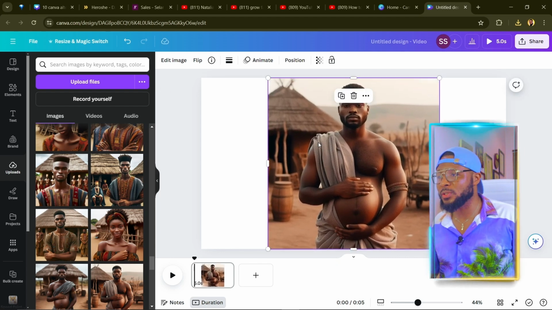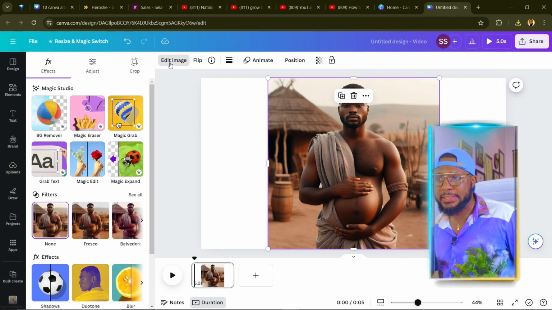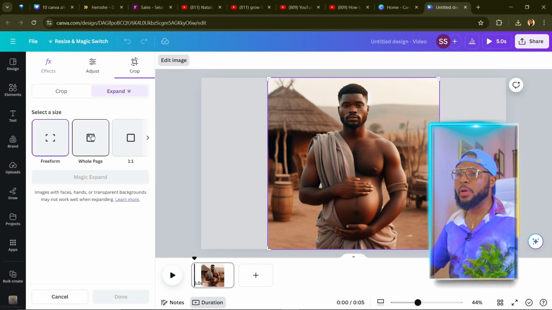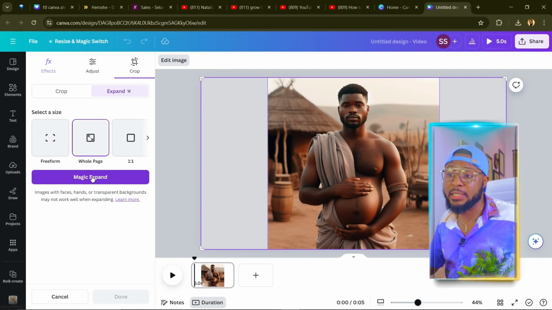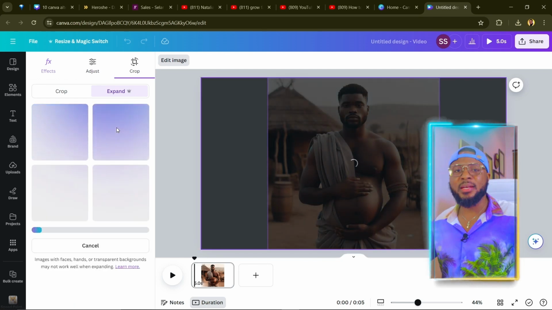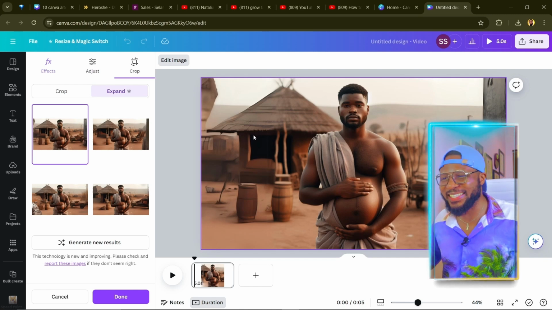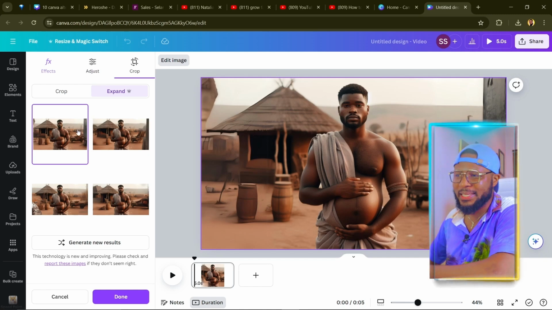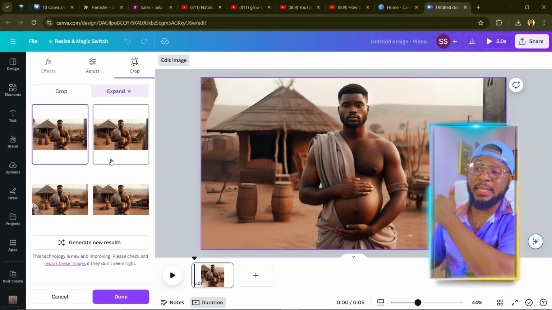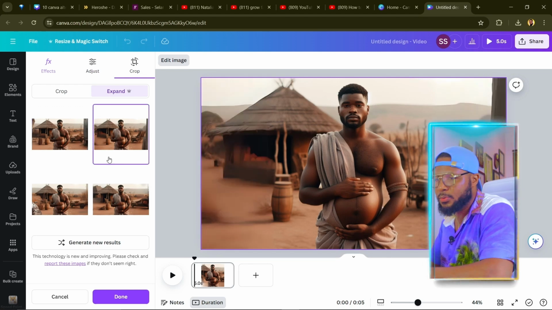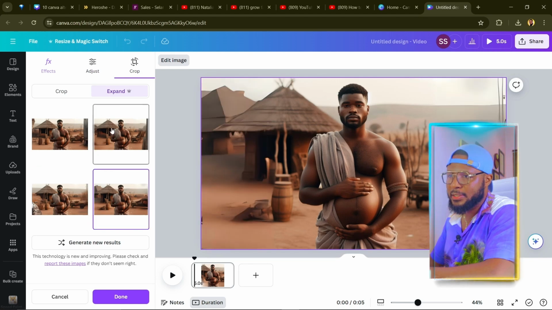And the next thing I want to do is click on the image, click on edit image, and click on magic expand. Okay, so we're going to select whole image, and select magic expand to expand the image to 16:9, and we'll move on. All right, so now you can see that it has expanded our image, and this one is not perfect. So we're going to scan through the 3 other options that it generated for us and see which is better. So I'm going to click on this one. Nah, this one is not good. Nah, this one is not good.